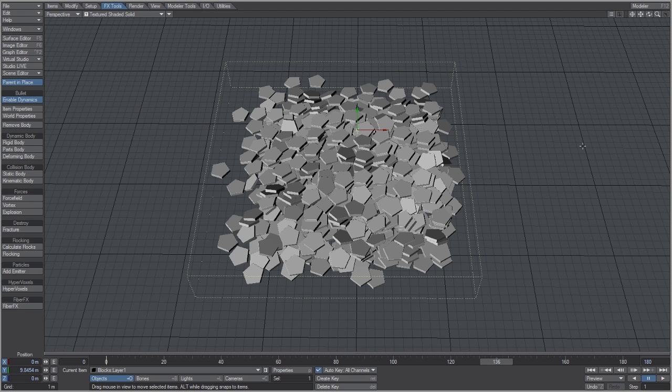So now we have everything we need to start texturing these objects. Let's go to the frame where the objects are fully still. Actually, it doesn't matter. Any of these frames up here will work fine. And let's save a morph out of these objects that we're going to take into Modeler.